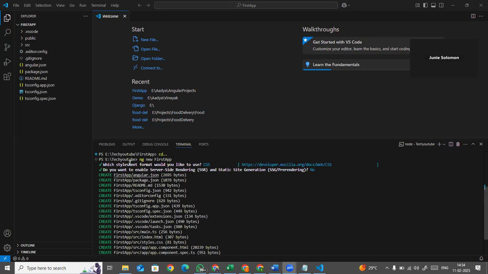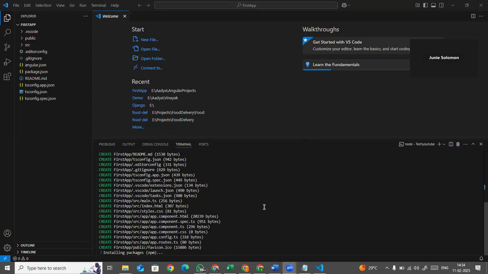So remember, which style sheet format would you like to use? You have to select CSS and press enter. And for server-side rendering, SSR, static site generation, you have to say no and just press enter. It will keep going with the packages installing. You need to wait for some time.